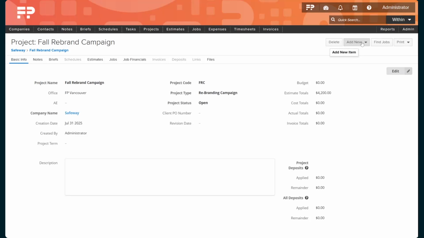Note. Now, I should actually say here, you may have renamed this module projects to something else in your system, for example, campaigns, but the functionality I'm going to show is the same. Anyway, I'm going to click Add Note, Add New and Add Note.